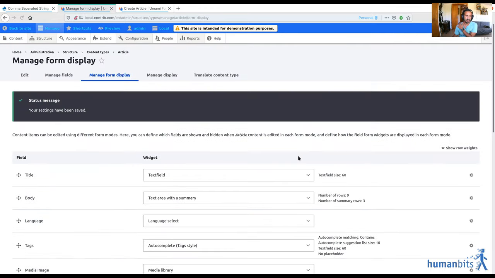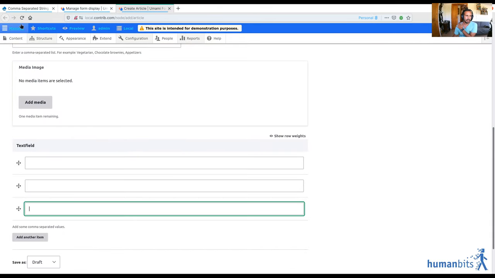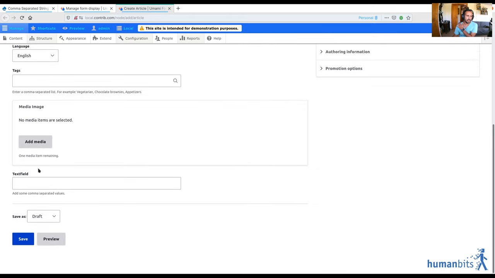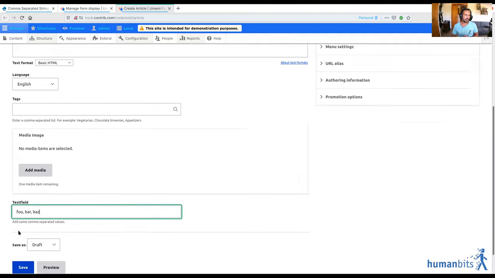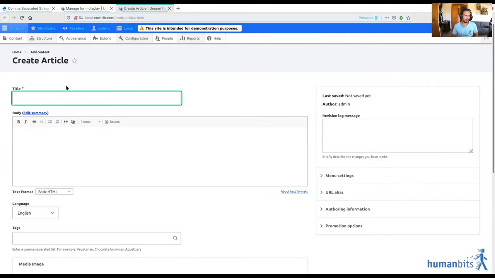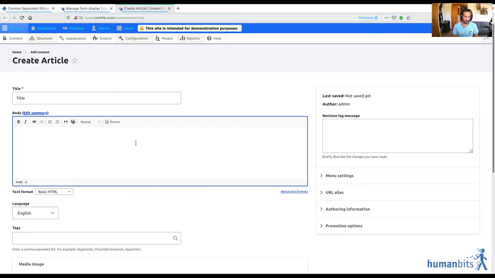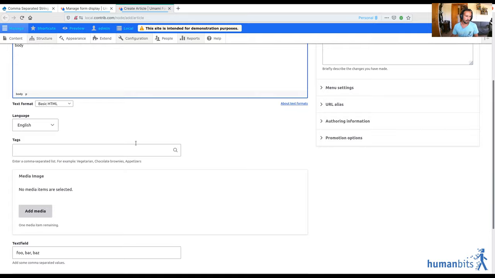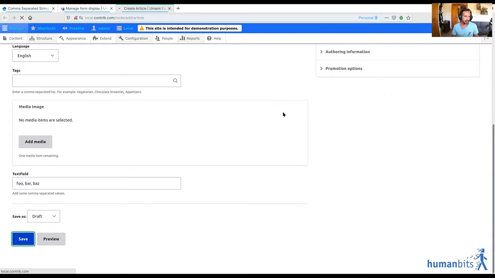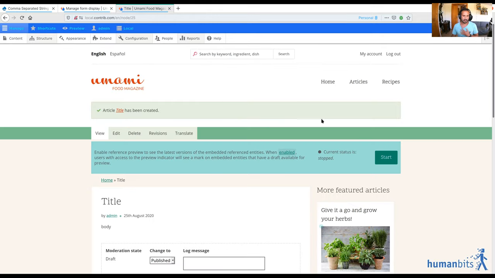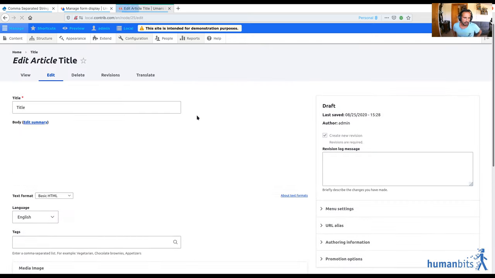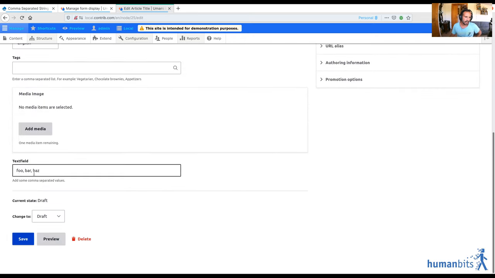So I'm going to save this, and I'm going to go here and refresh the page, and as you can see, there is only a single text field, and you can add some comma separated values: foo, bar, buzz. I probably want to give it an article, a title. Call it title and body. Feeling creative right now. So save it as a draft. That's fine. And so if I go back, you'll see that I have the same values.